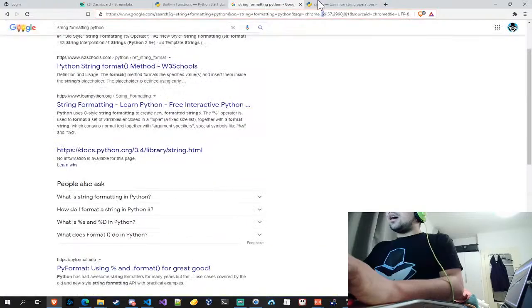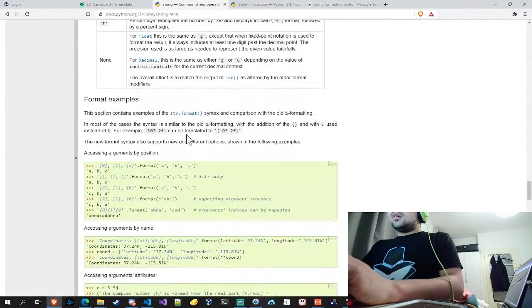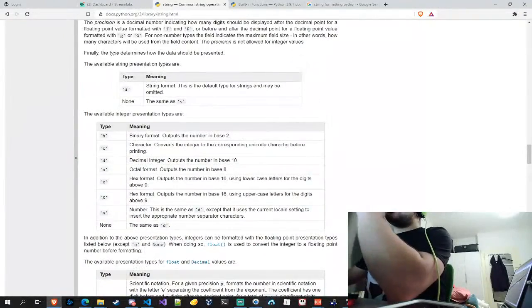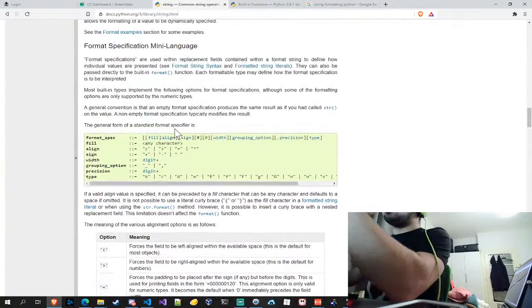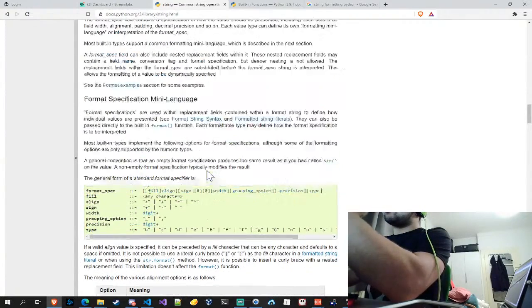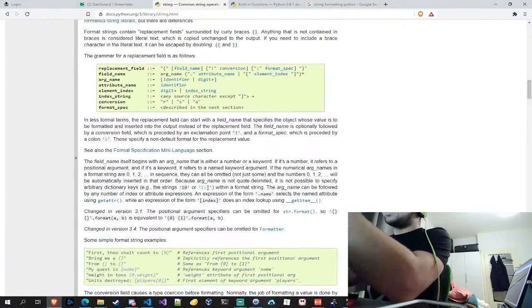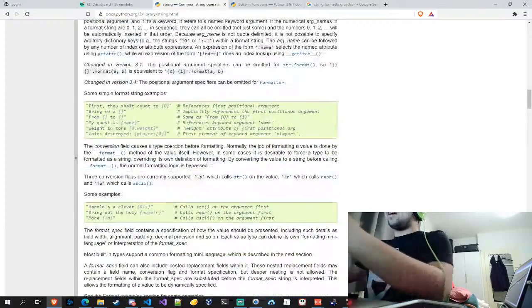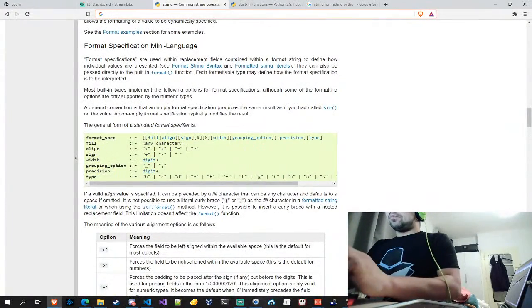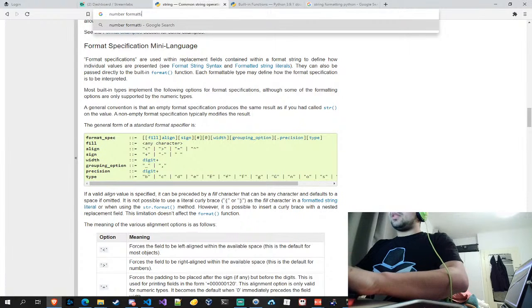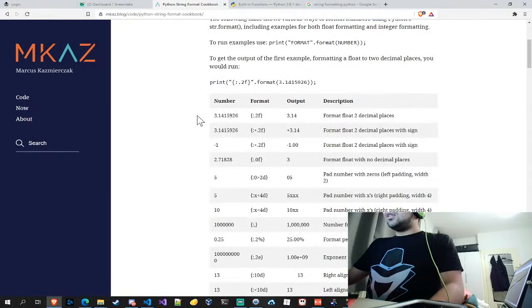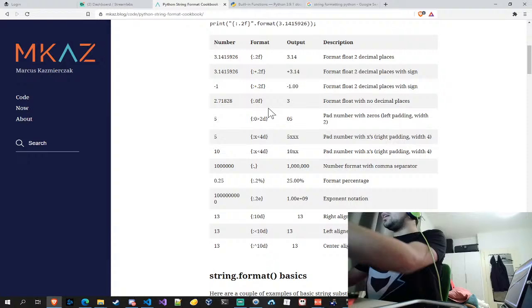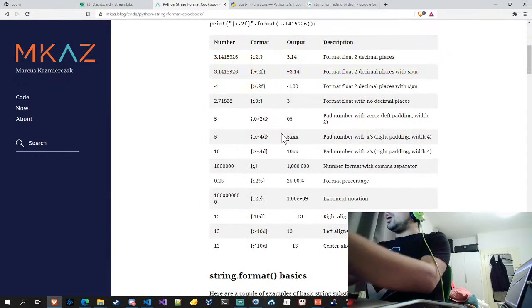Where is our? Is there? I wish there was a table. This is actually really confusing. I'm sorry. I always recommend going for the documentation, but this is actually quite confusing. Like I get what they're saying, but there's no clear way for people to get a complete, wait. Let's put number formatting. Python table, I guess. Cookbook? Oh yeah, this is more useful. If you Google this, it's more useful for you. It's kind of like a little table of the kind of ways in which you can format particular things.